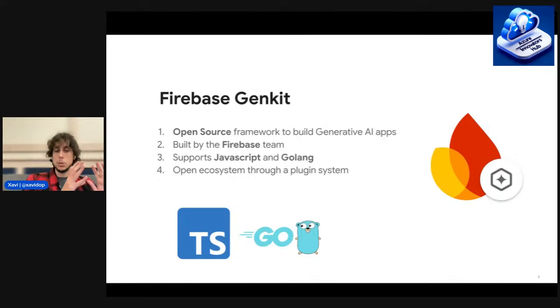Right now it supports the JavaScript and TypeScript ecosystem, and Golang, and it is a generative AI framework that is basically open. It's an open ecosystem through a plugin system. That means that you can create a lot of plugins to connect to any cloud provider. We will touch on that in a bit.